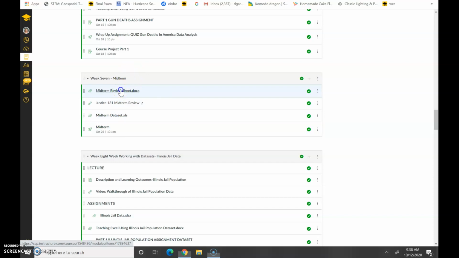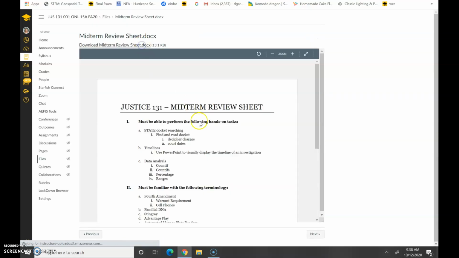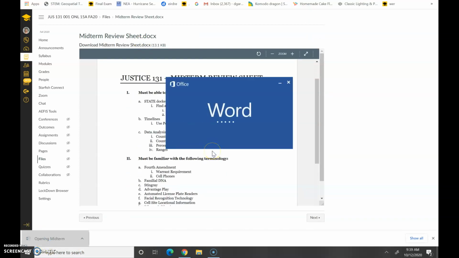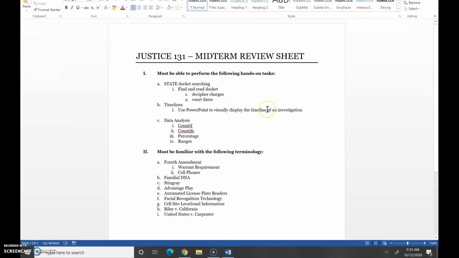Here's the review sheet. I want to tell you right now that we've decided not to use Smart Draw on the midterm exam because it's just a little cumbersome for you to create a crime scene in the specific amount of time that we have. So we will not be doing a Smart Draw assignment. Just so you know that.